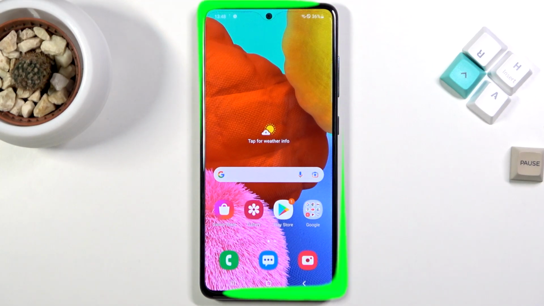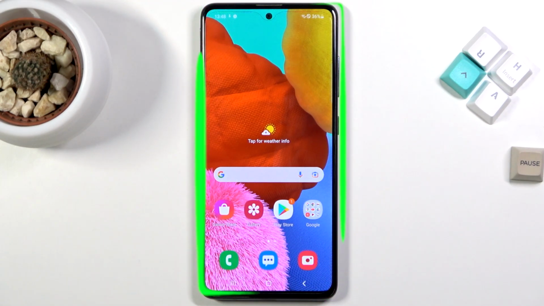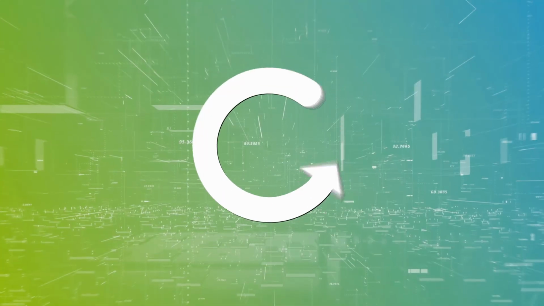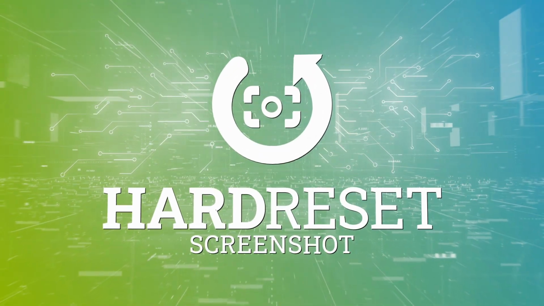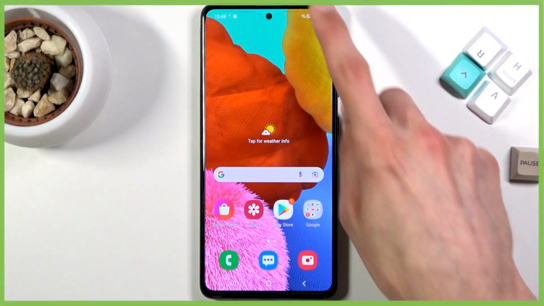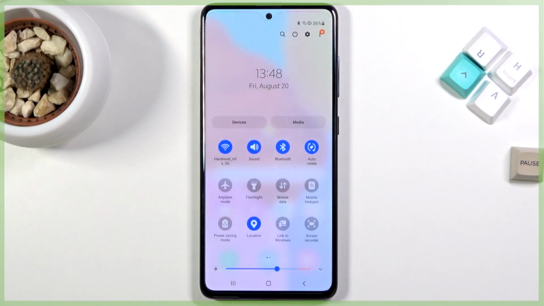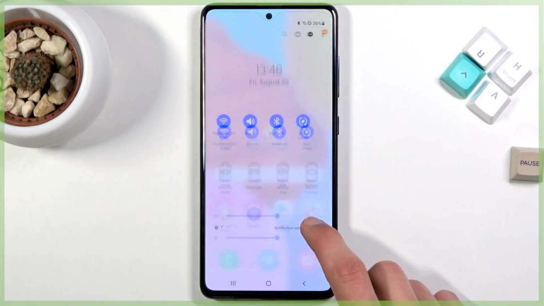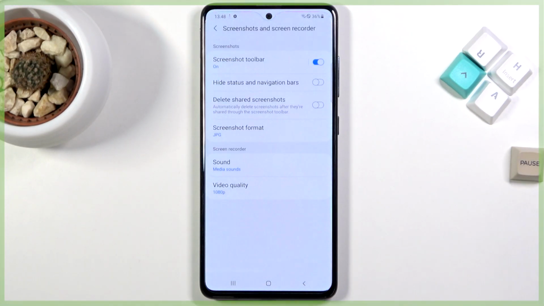Welcome. In front of me is a Samsung Galaxy A51, and today I will show you how to record your screen on this phone. To get started, simply pull down your notification panel, find the toggle, which for me is right here in the corner, and once you find it, you can either hold it, this will take you to the settings, or you can tap on it to immediately start recording.